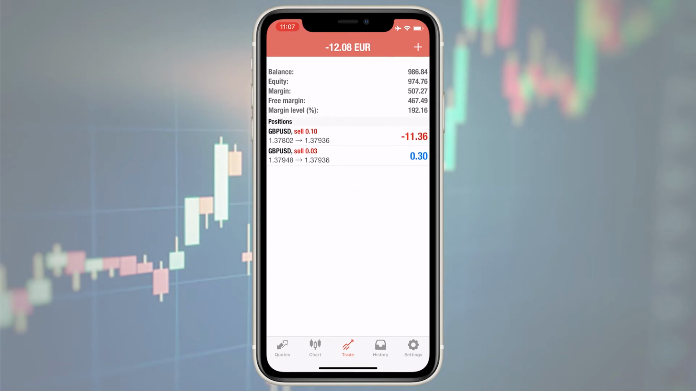Here, as you can see, you have the balance. This is your total account balance, and if you have open trades, you will see your margin, your free margin, your margin level, and your equity. And here on the positions, there will appear the open trades and the open orders that also haven't been executed yet.